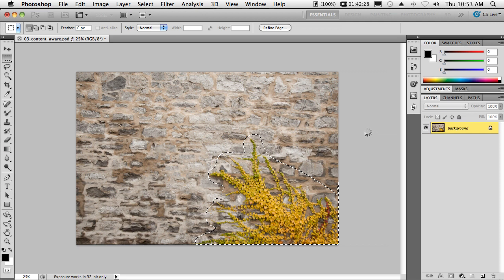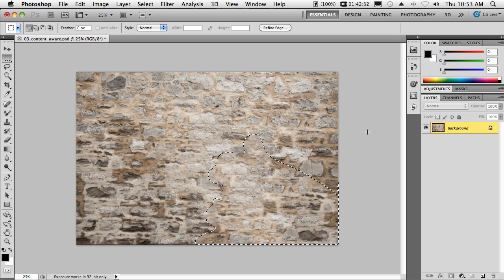So in about 2 seconds here, we'll be done. And it is done. Great job in removing those objects from my wall that I can now use as a background on something else without the people or vines in the way.